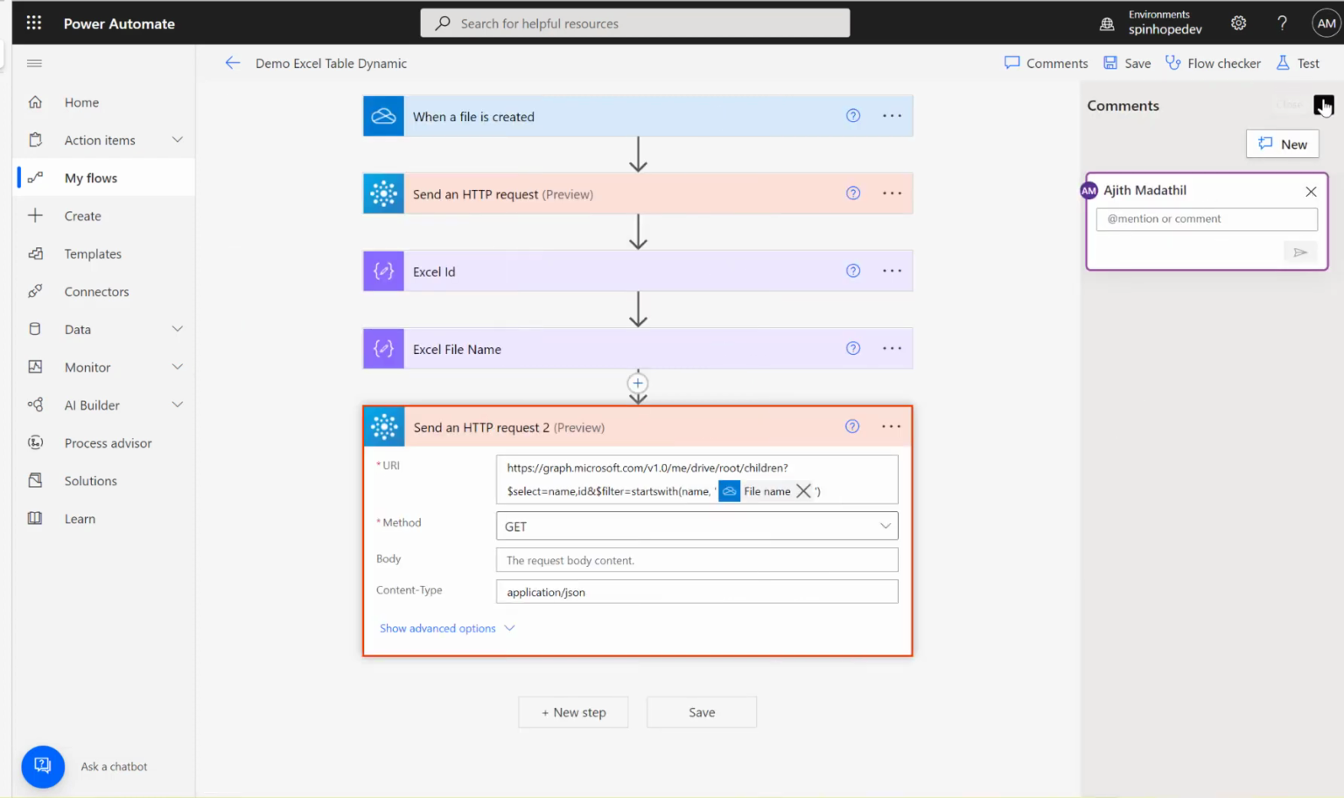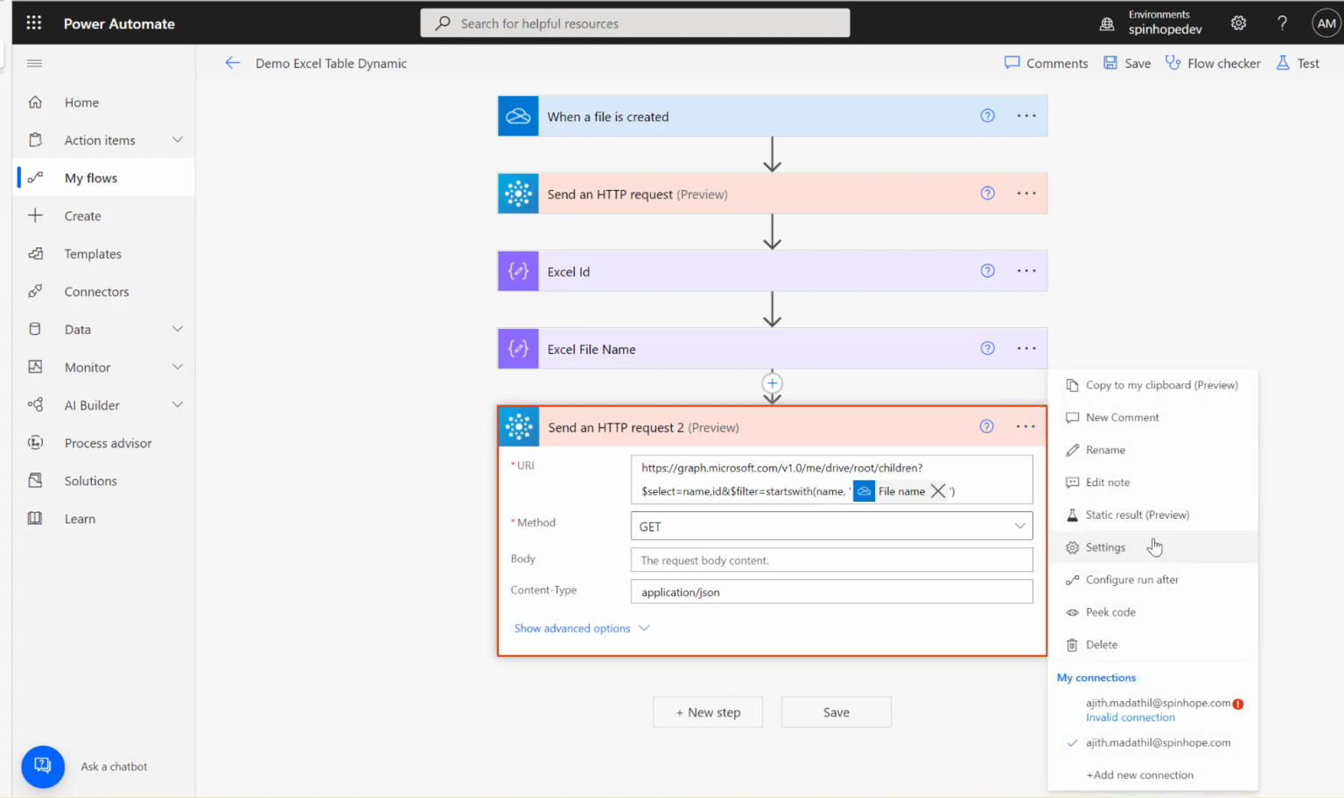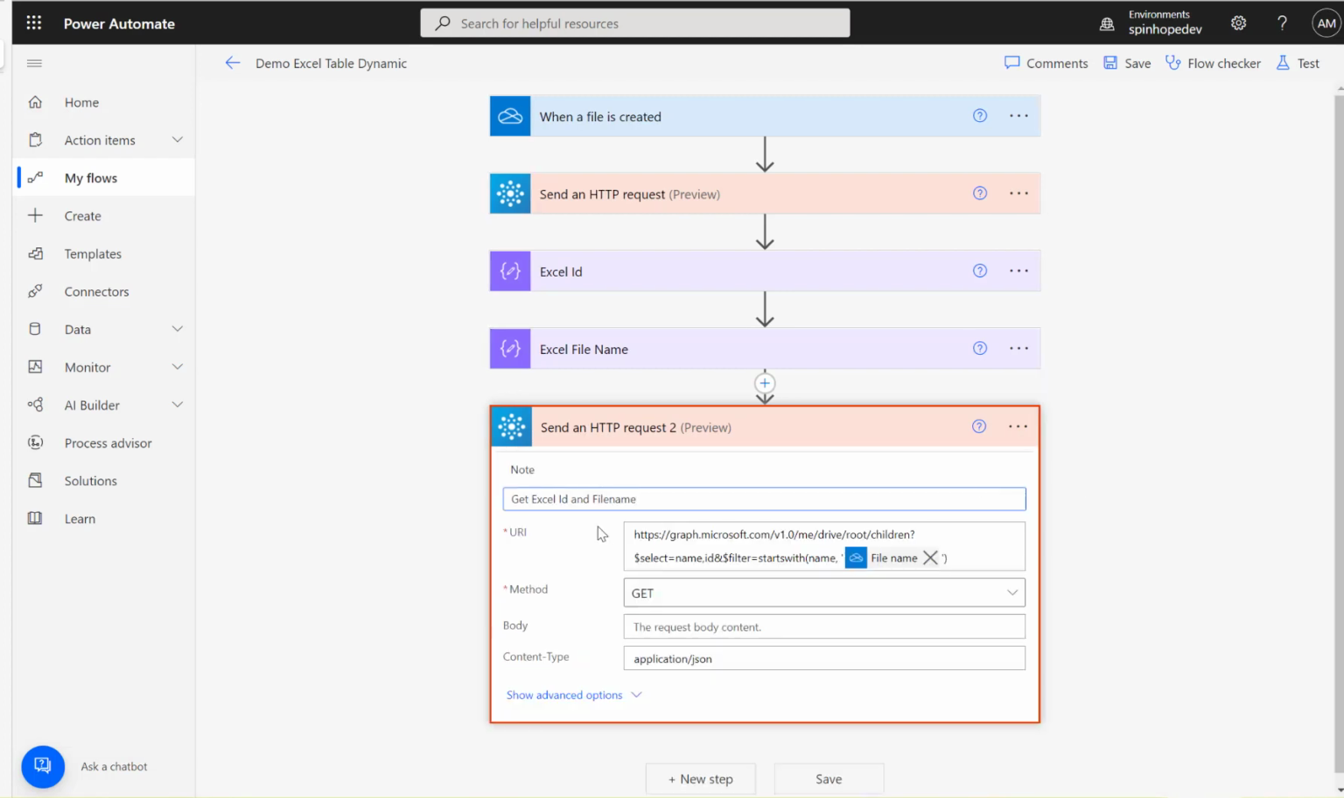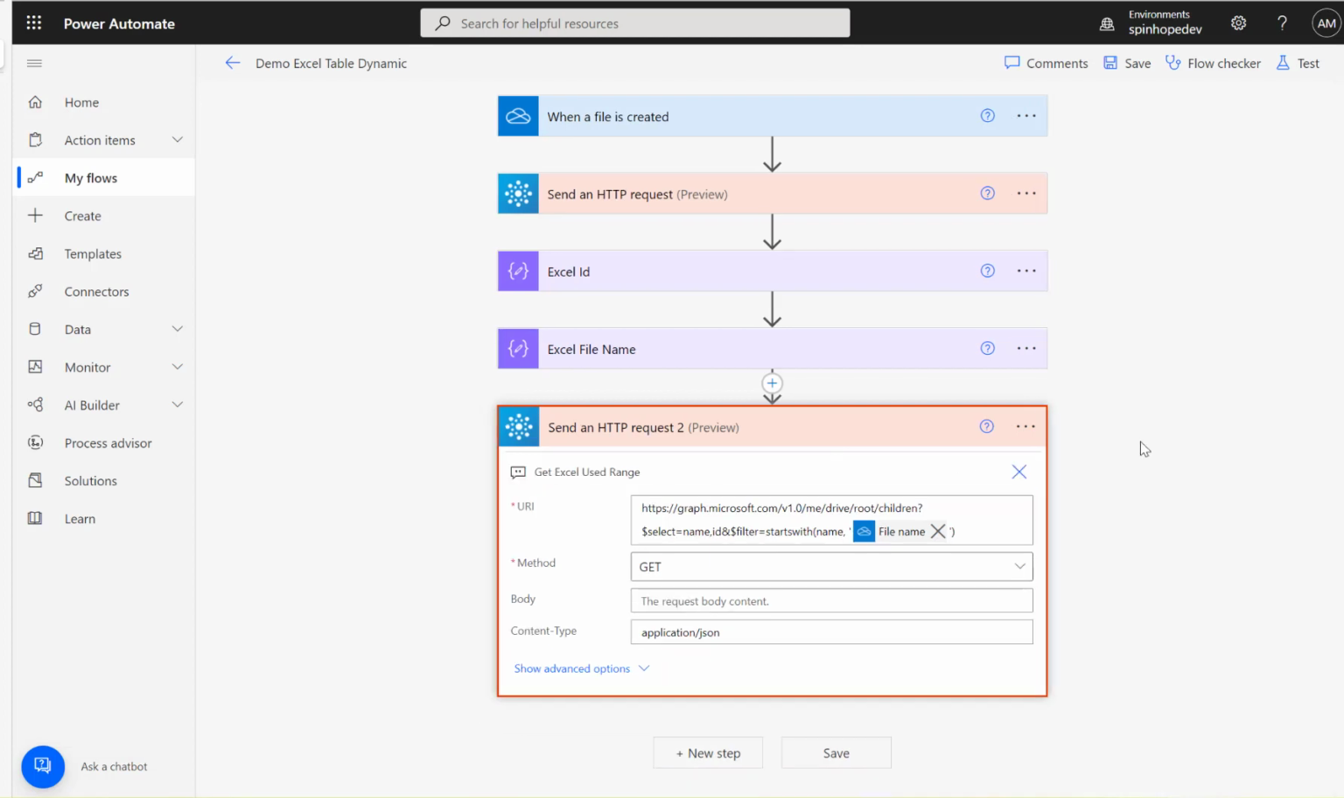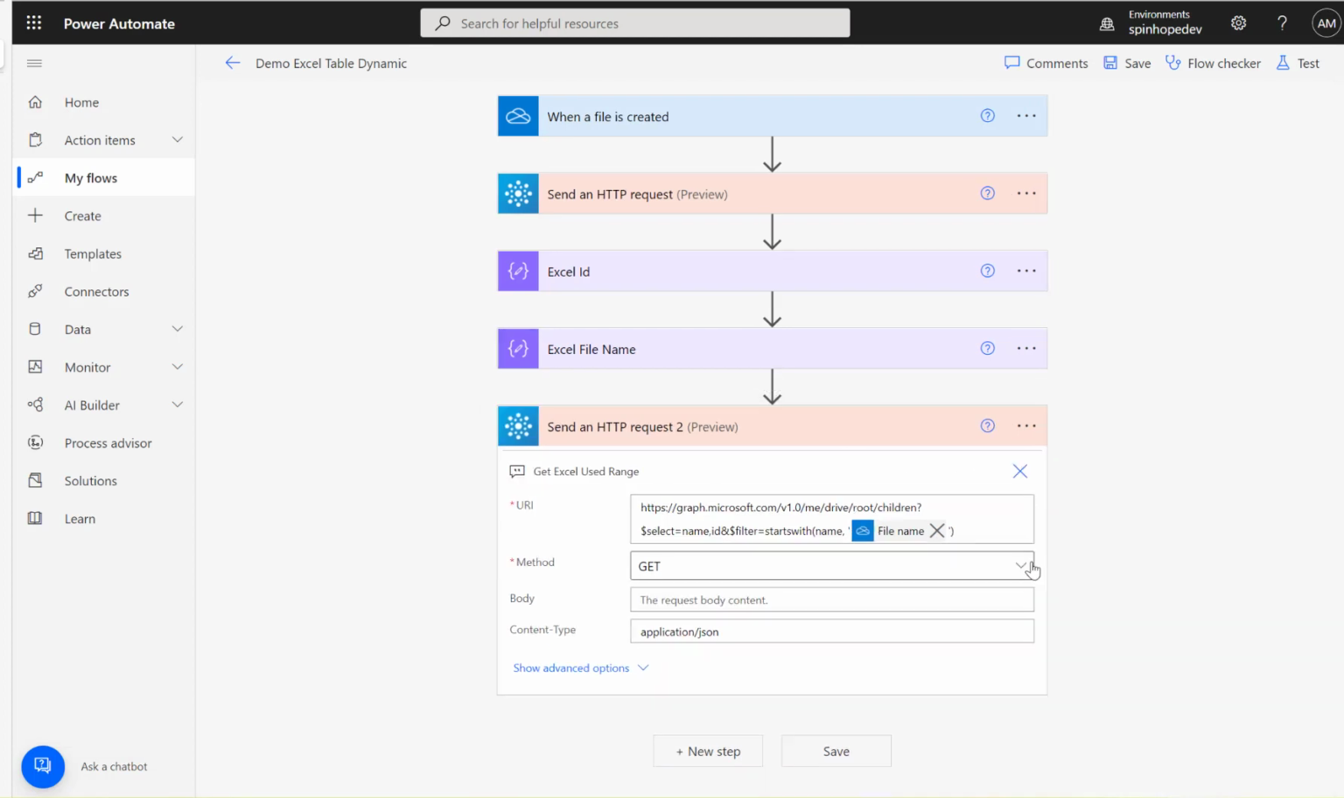I need to go to the note, and here I'm going to say get Excel used range. Okay, so for that we need to use a different endpoint there.